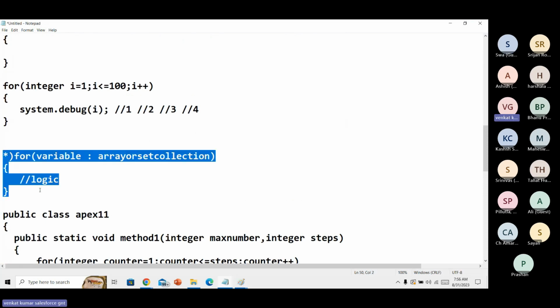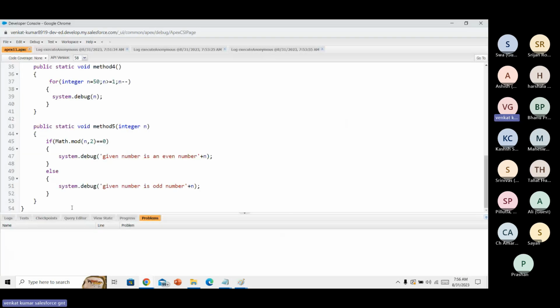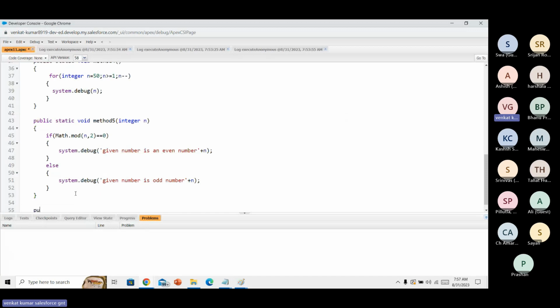And I want to give an example on this also, for a variable, array or set collection. In future, I'll explain more conditions on this particular enhanced for loop. Not now, in future. Normally, I'm giving one example on this enhanced for loop, just for your reception. In future, I'll discuss more on this enhanced for loop.